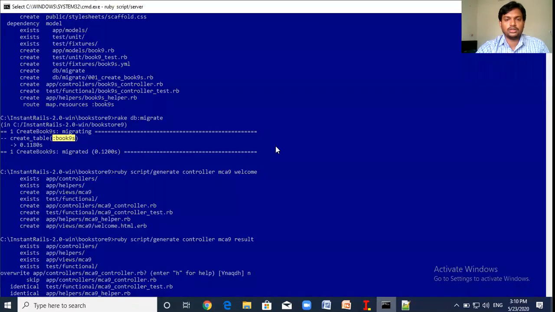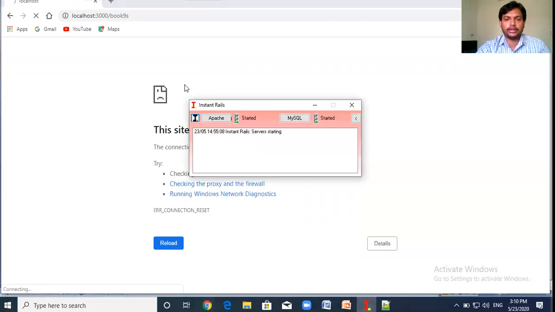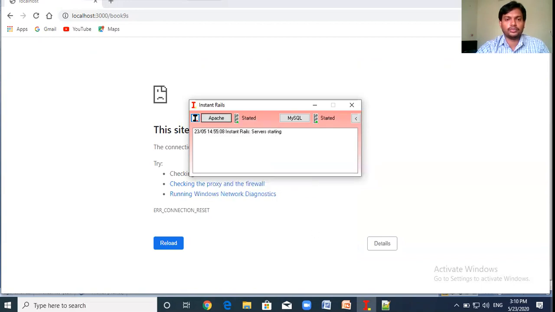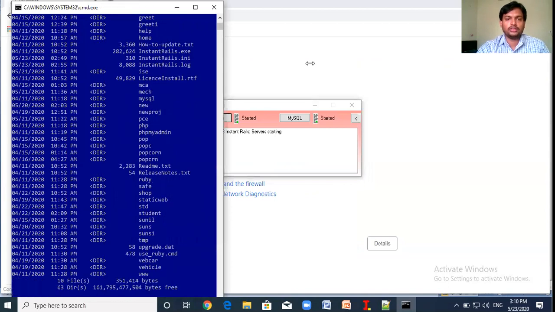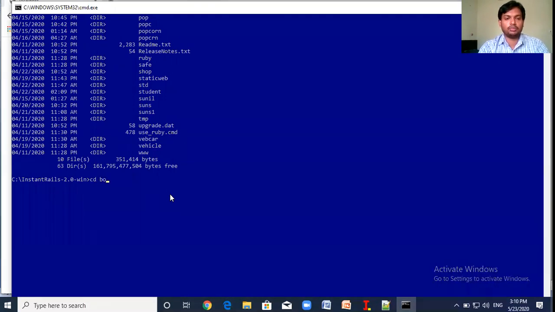So just close this window. Again go to this eye icon. Go to Rails application. Open console window. In this console window, change directory to your application, that is bookstore 9. And then start the server, ruby script/server. So now we are just restarting the server.